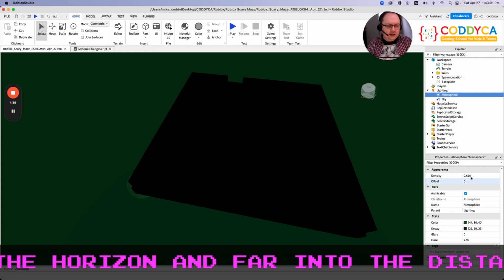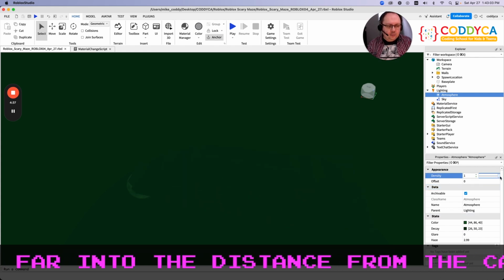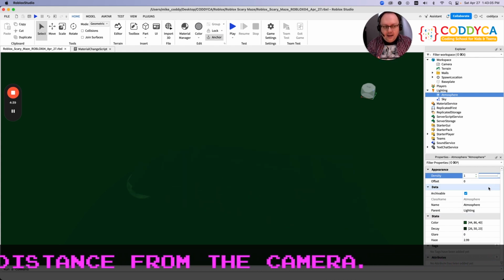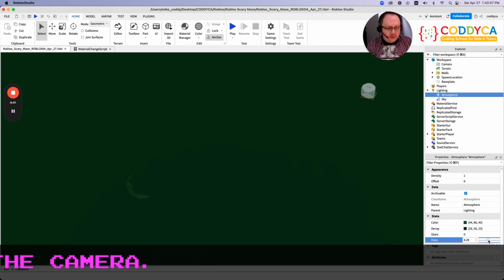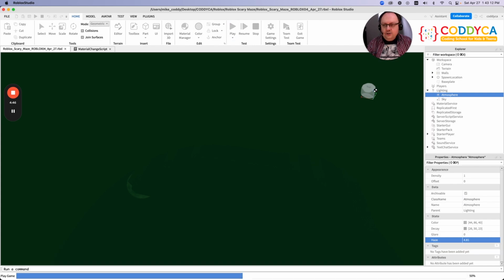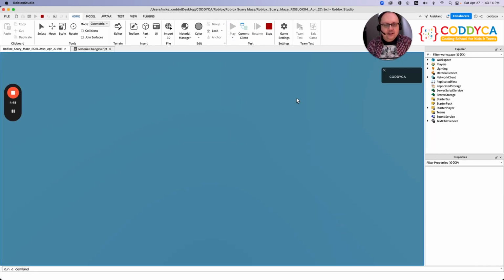Again, go back to your atmosphere and set density almost to 1, because 1 is basically the maximum. And then haze, you can just customize to almost 5. And yeah, basically it's done. Save your changes, just go and play the game. Let's see how it goes.